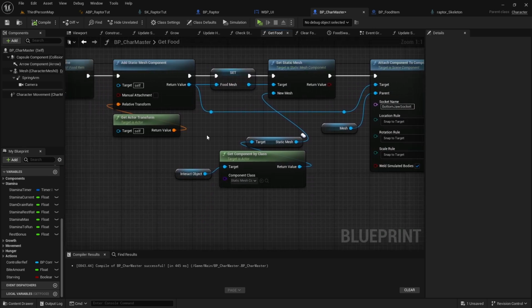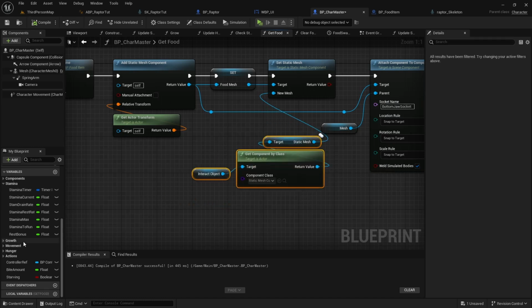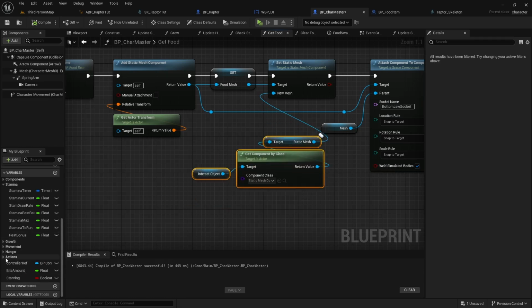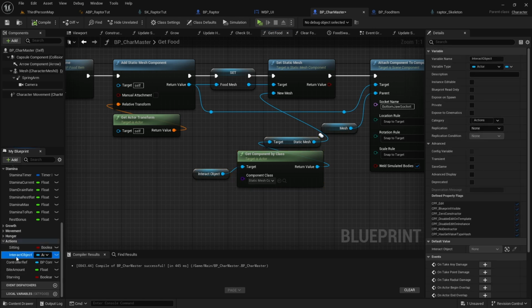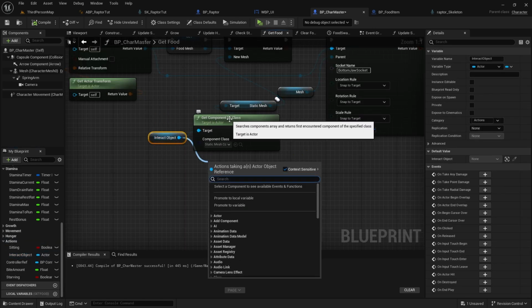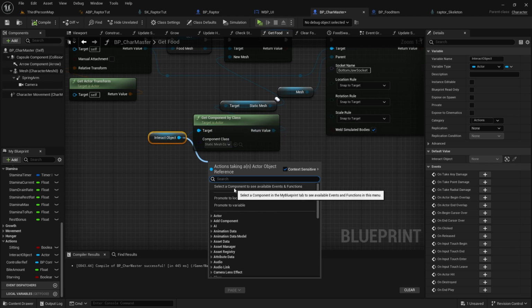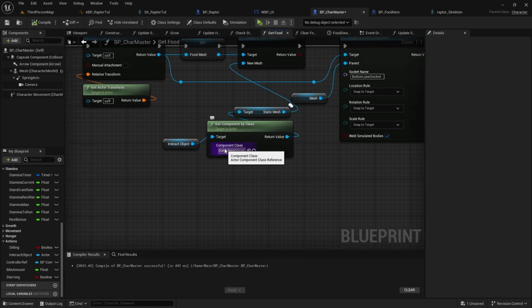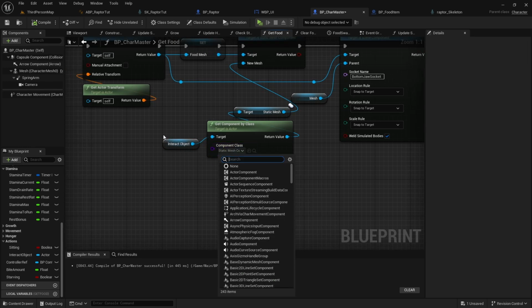And then we want to go over here. So we want to get our interact object, whatever we're interacting with, like say a piece of meat that we're eating, right? You're going to pull off that and then do get component by class. Right, so get component by class, this one here. For the drop down, again, so we know this is going to be a static mesh component that we're attaching, right? So that's what we need. We need to get the mesh out of that.